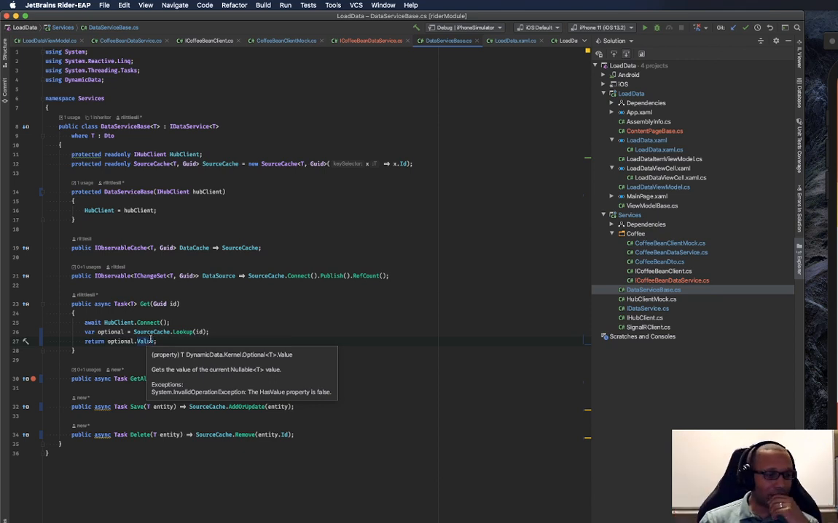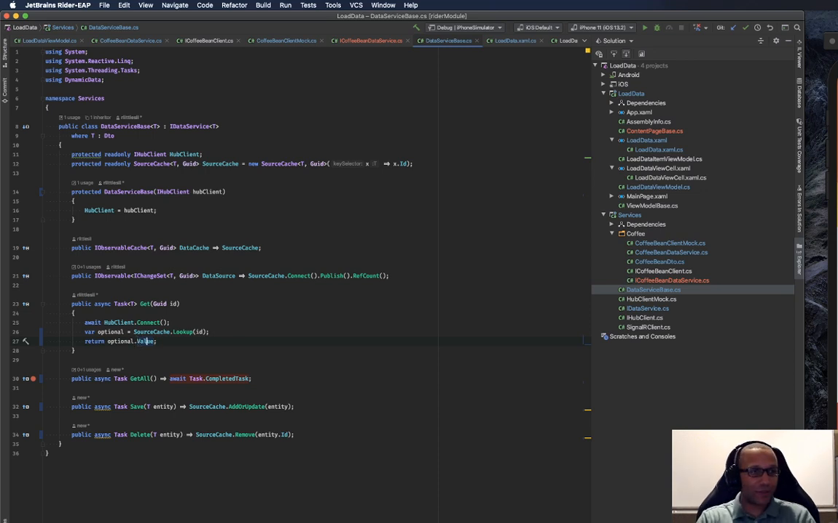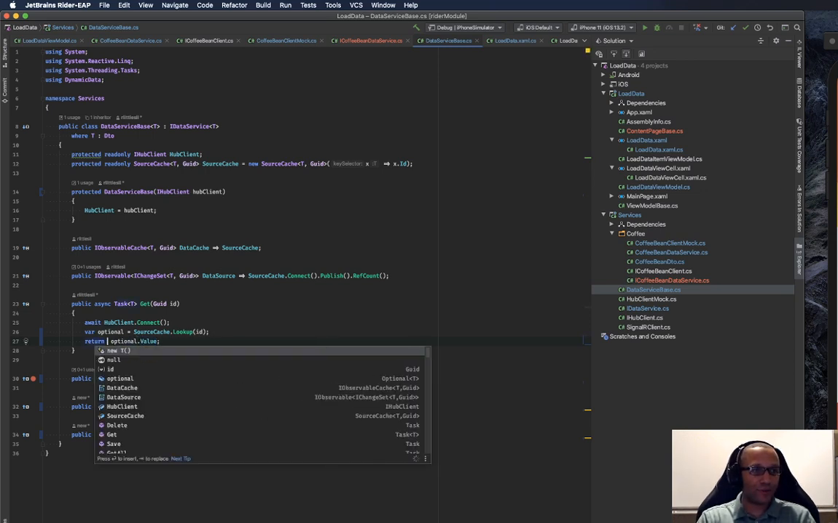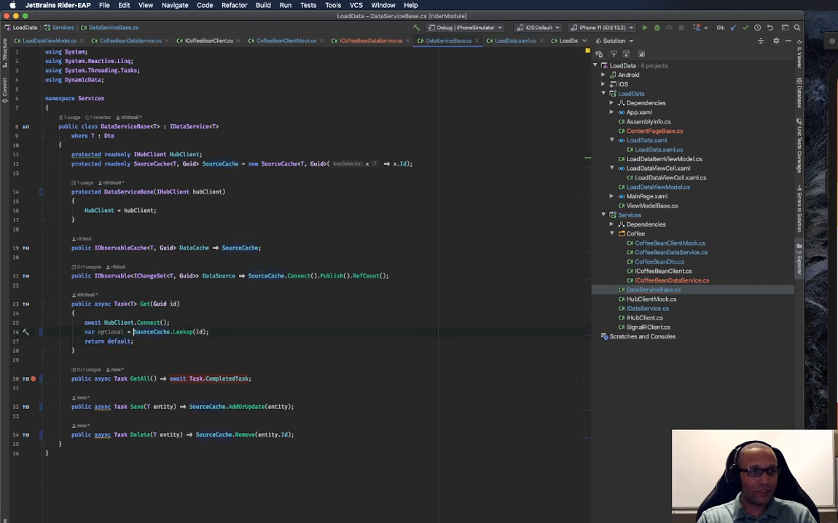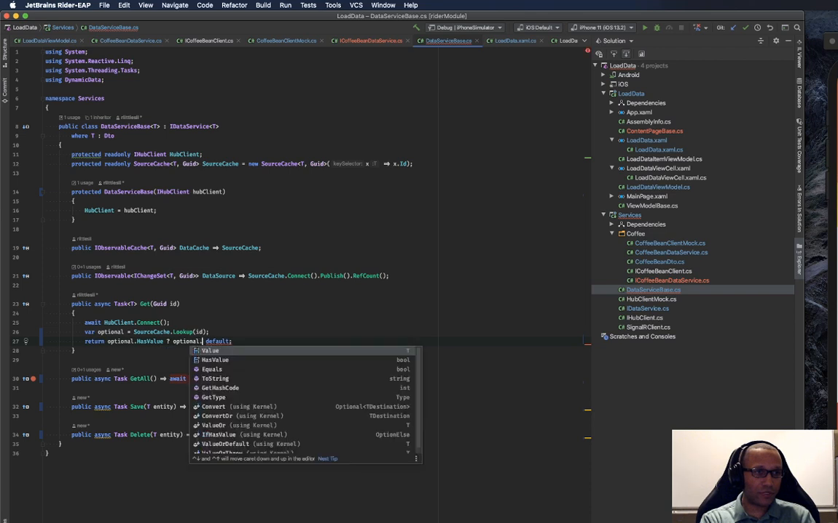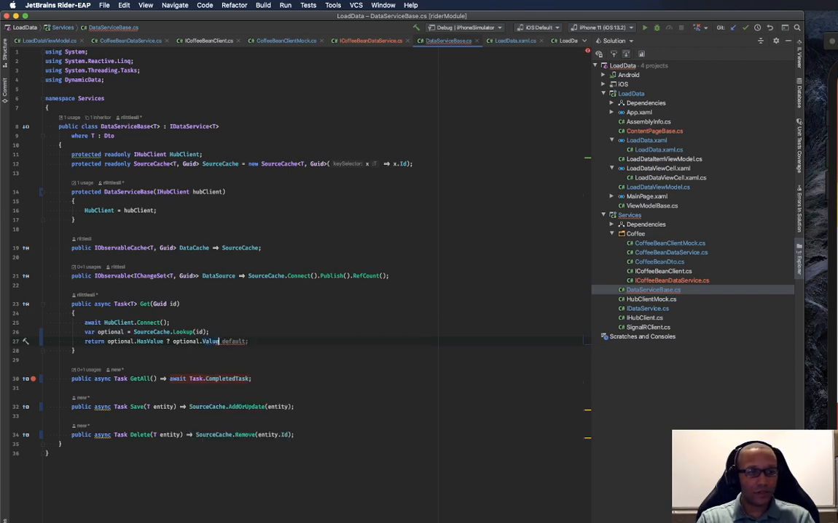There's a very big possibility that that becomes a problem. We may have to do something like an optional has value. Let's do that, right? So maybe we have to do an optional dot has value. Yes, optional dot value. Otherwise, return default, and we can probably reduce that even more.